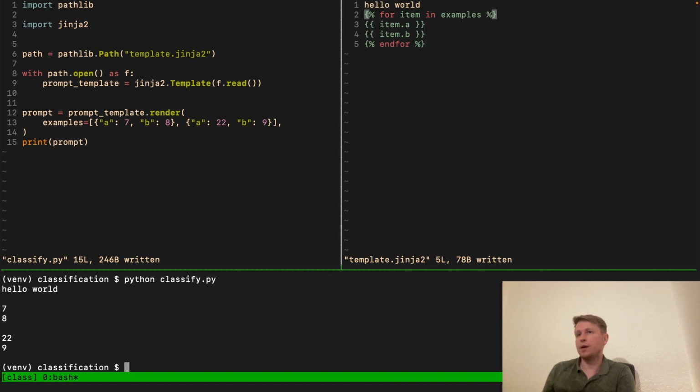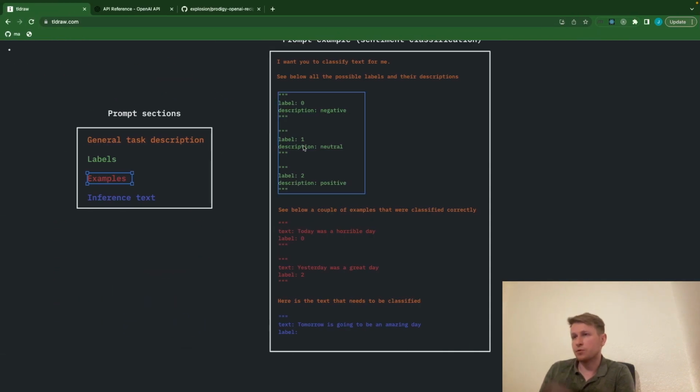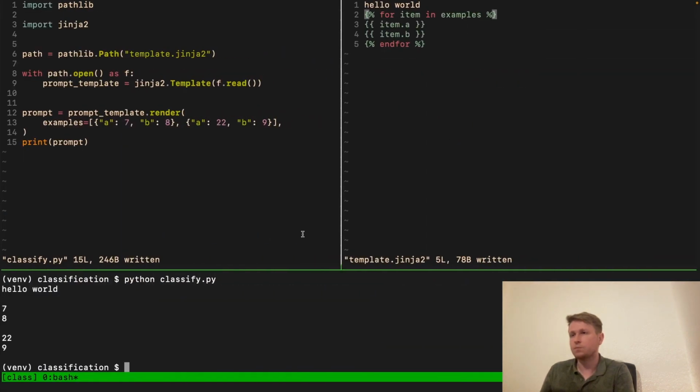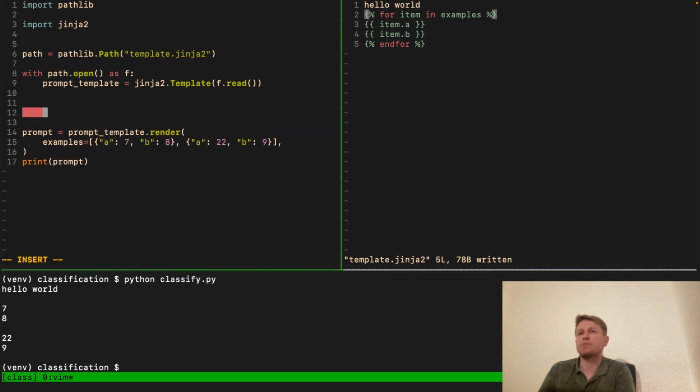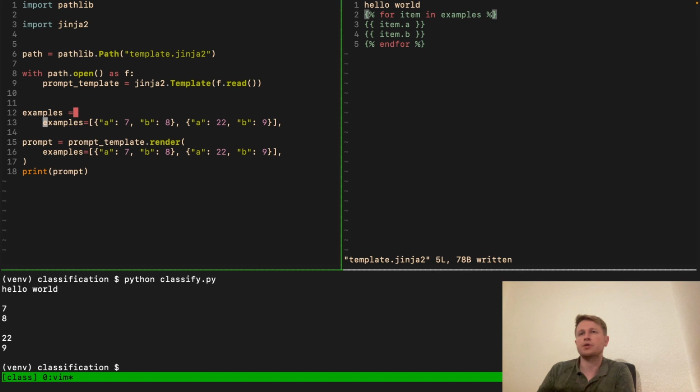Because for the labels, our dictionaries will have the keys label and description. And for the examples, our dictionaries will have the keys text and label. Pretty straightforward. So let's create some simple examples. We can use what we have in the sketch, but let's say we have examples equal to, so I will just copy it here, but let's indent it nicely.